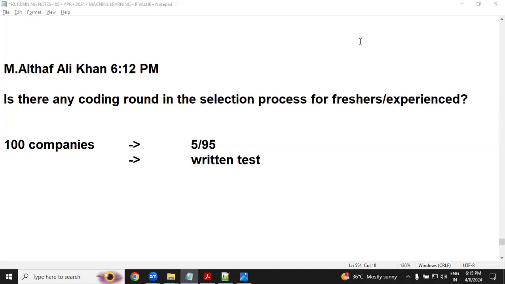Ali Khan, I hope you understand. If you take 100 companies, 95 companies have no written test, and minimum 5 companies have a written test. Okay. Is there any coding round in the selection process?